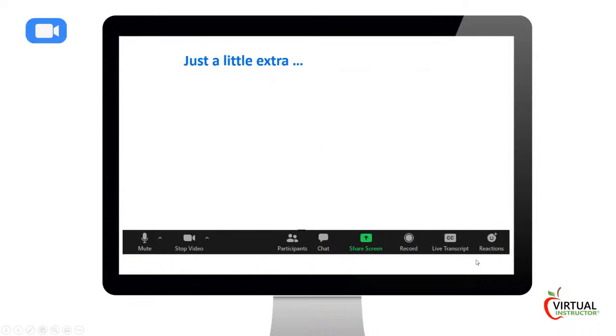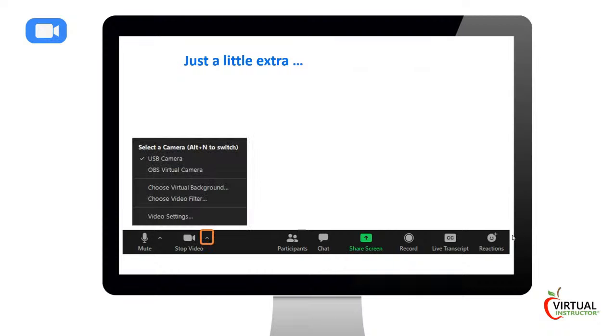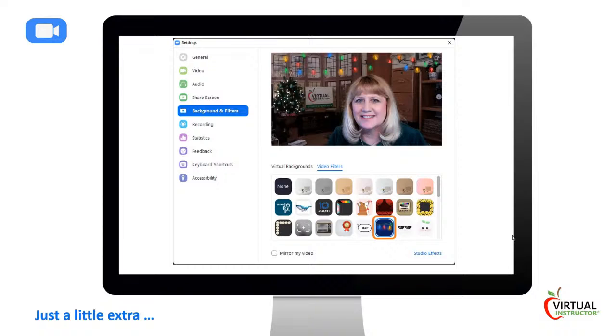All righty. So here's just a little extra just for fun. It's been around for quite a while, but in case you didn't know about it, if you go to the little up arrow portion of your stop video button, and if you click on choose filter, here are some filters. So I added the little Christmas lights to my Zoom. And so if we were on Zoom, you would see the little Christmas lights over on my picture.